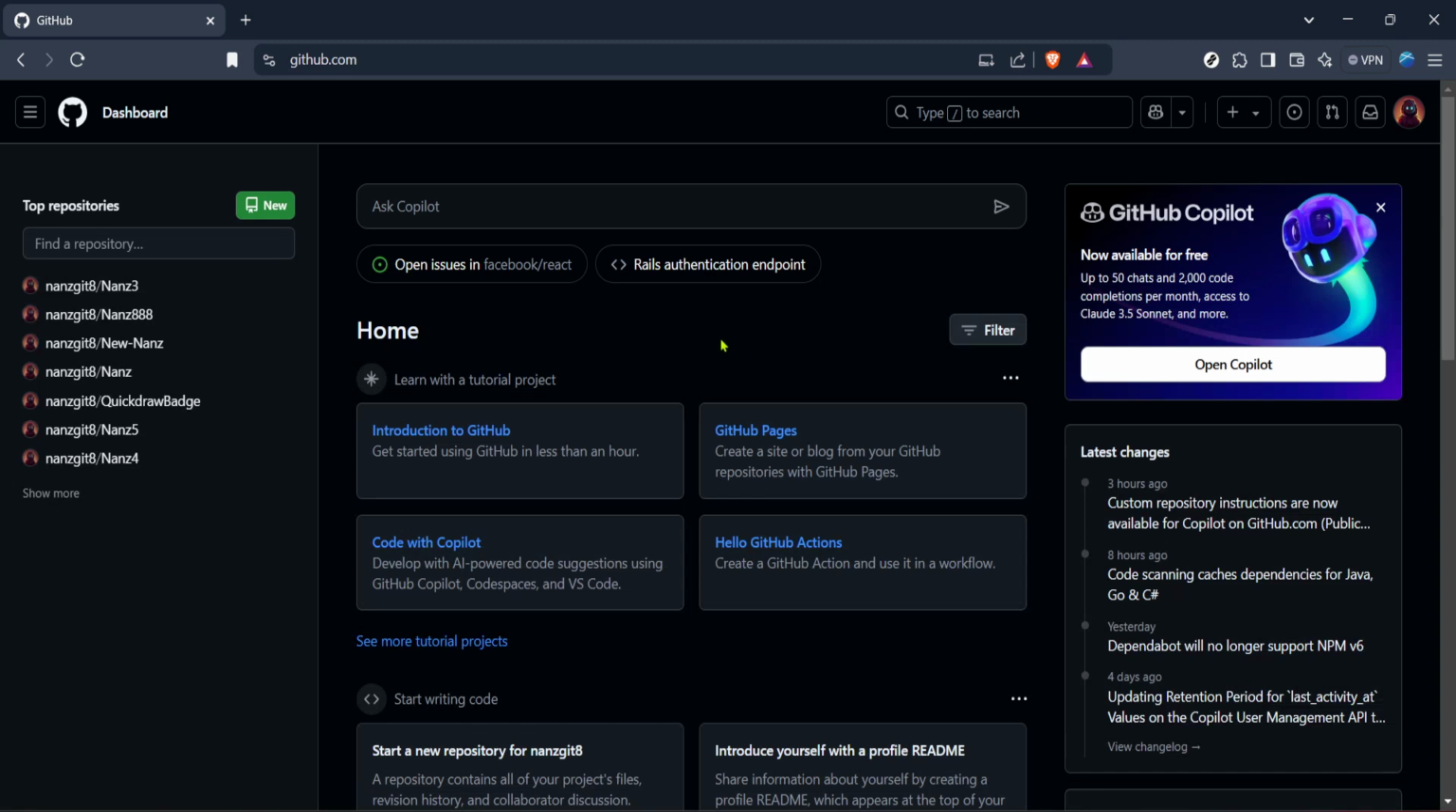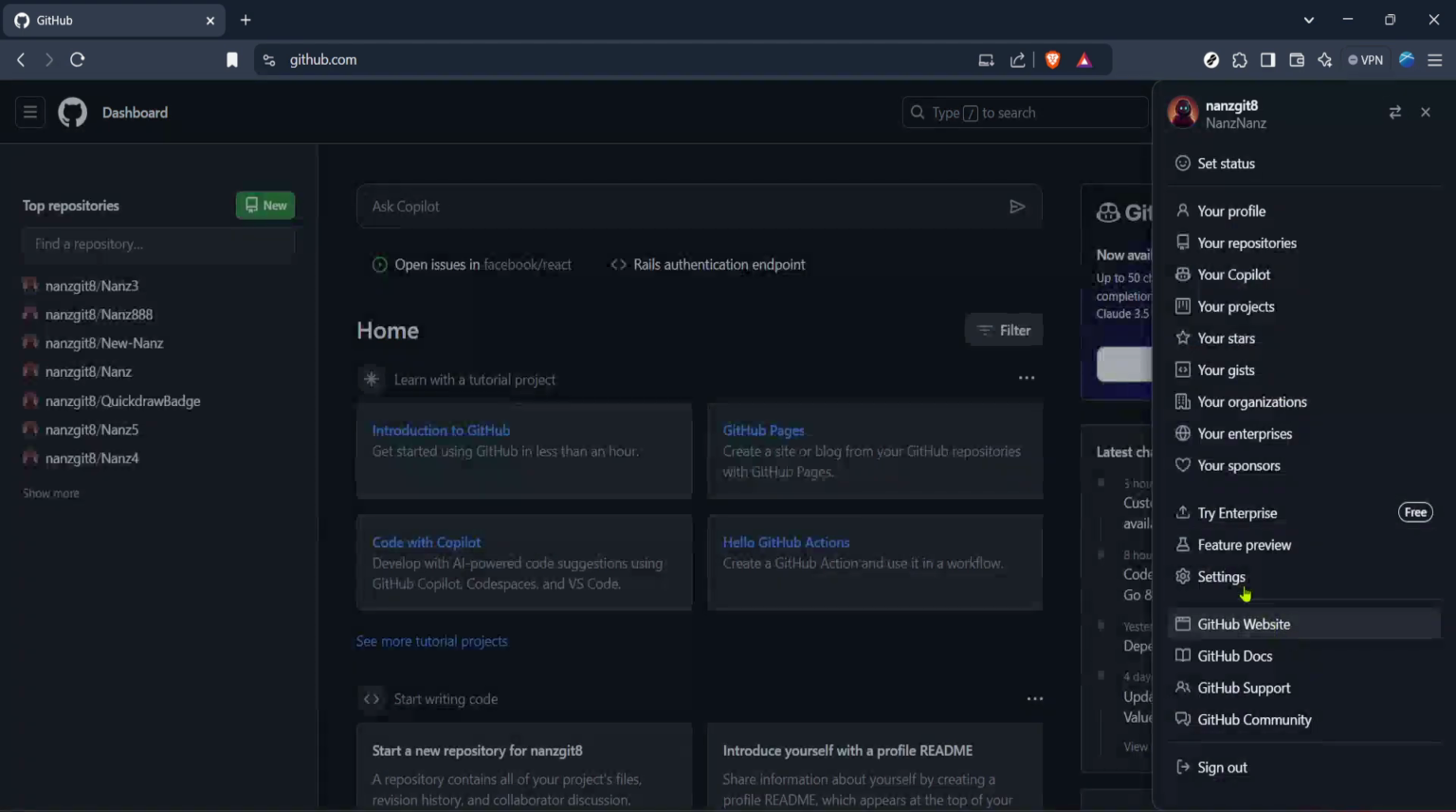To proceed with adding an SSH key, you'll need to navigate to your settings. Look for your profile icon, usually situated at the top right, then click on it to find settings in the drop down menu. Click on settings to open up a new page with various options related to your account.